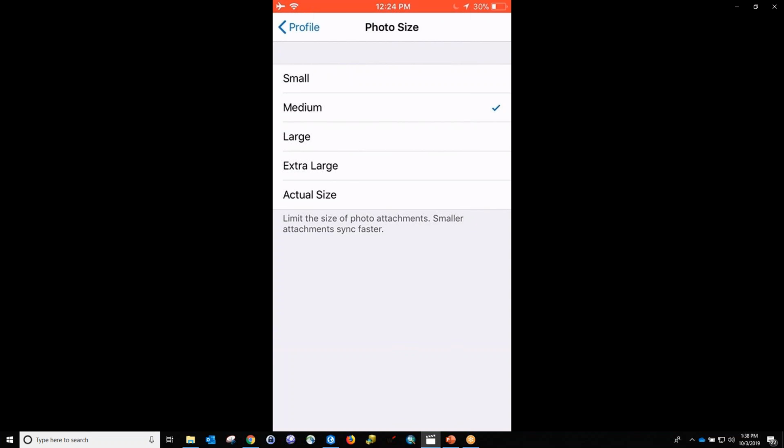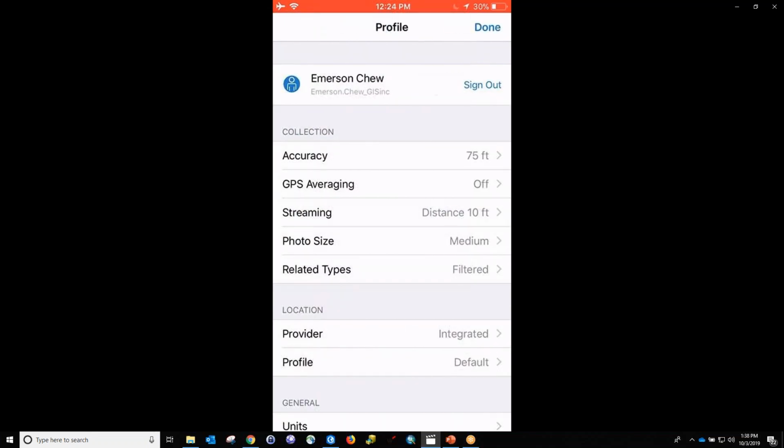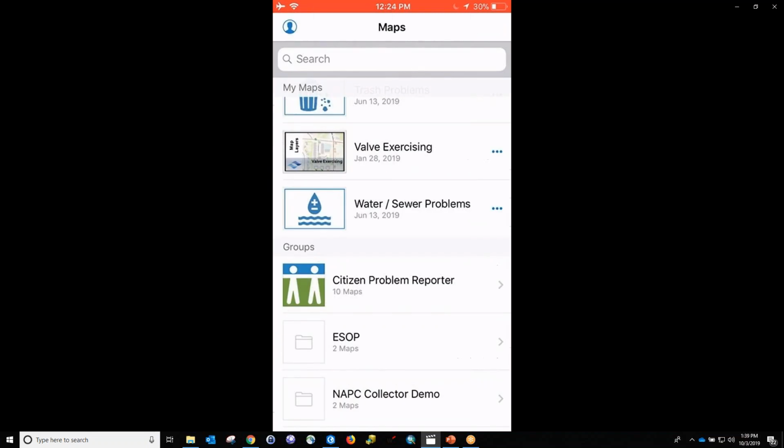It comes out by default on large. For this case, I've set it back to medium. Small may even work for your organizational purposes. So we've got those two updates. We've set our accuracy, we've set our photo size, so we should be good to go and ready to collect some data. I'm going to click done here.